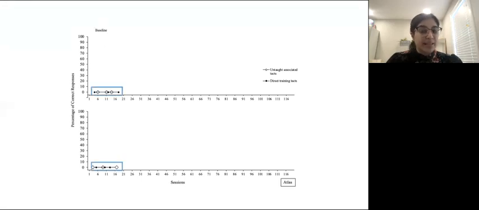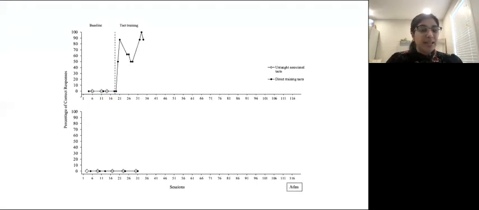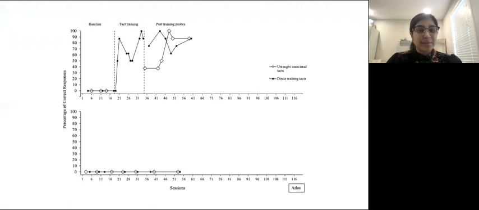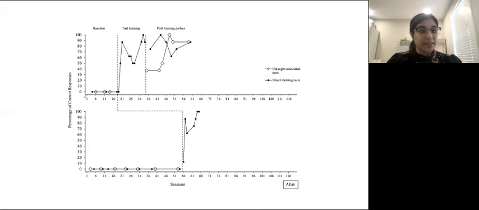During the initial baseline probes, Atlas emitted no correct tact responses for targets assigned to either condition. Training was conducted with the direct training tact targets for set 1 until mastery was met. Post-training probes with the untaught associated tact targets from set 1 showed emergence of correct tact responses without any direct teaching. For set 2, no change was observed with either condition during the extended baseline period.